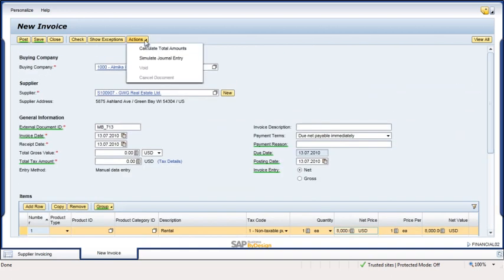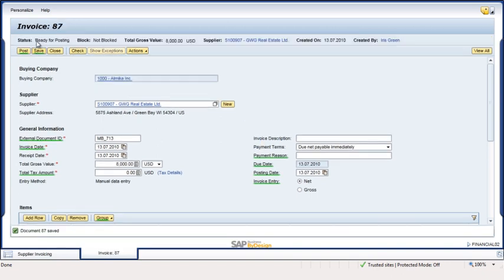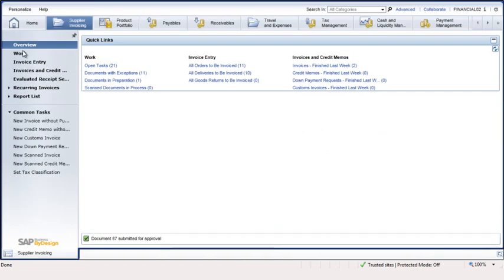From the Actions button, I calculate the totals, run a quick validation check, and post the transaction. Most companies, including ours, have policies governing payment approvals that are based on certain thresholds. This payment amount exceeds one of those thresholds. In SAP Business ByDesign, the amount automatically triggers a business rule that routes this item via workflow to the appropriate approver, in this case, the company CFO.